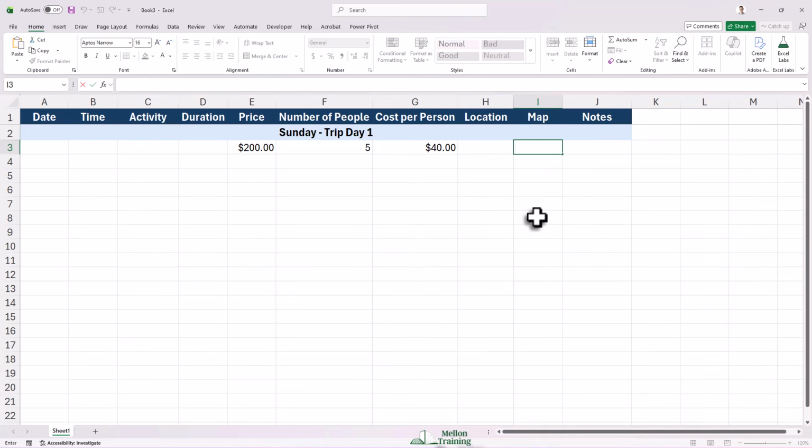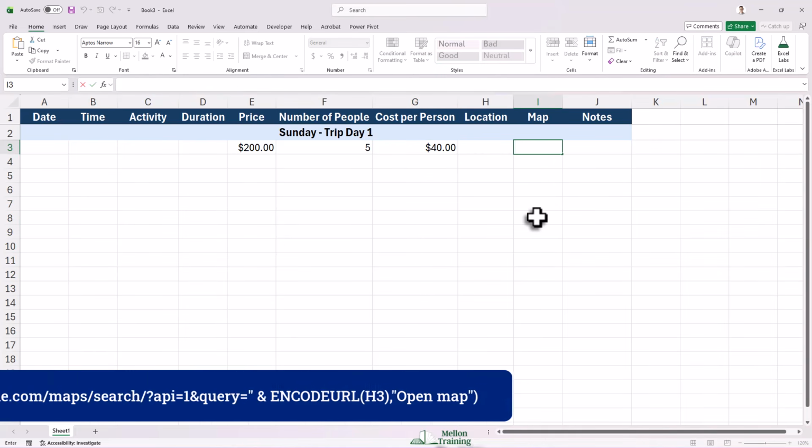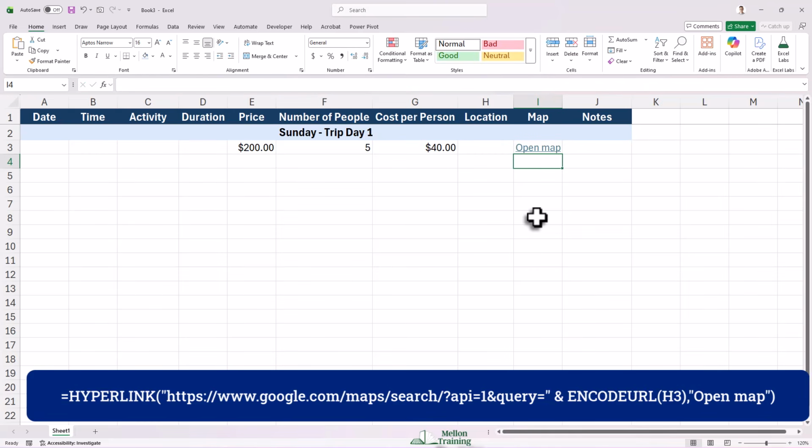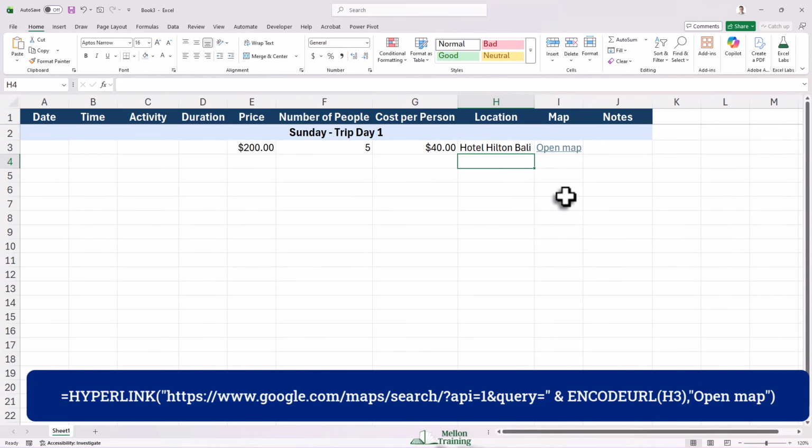This could be an address, a hotel name, a restaurant, anything that Google Maps can search. Then, in the map column on the same row, you're going to paste this formula. When you press enter, Excel will show a clickable link that literally says Open Map. And when you click it, it opens Google Maps and searches for whatever you typed in that location cell. For example, as a location, I will type Hotel Hilton Bali. Let's increase the width of the column a bit and click the Open Map link.